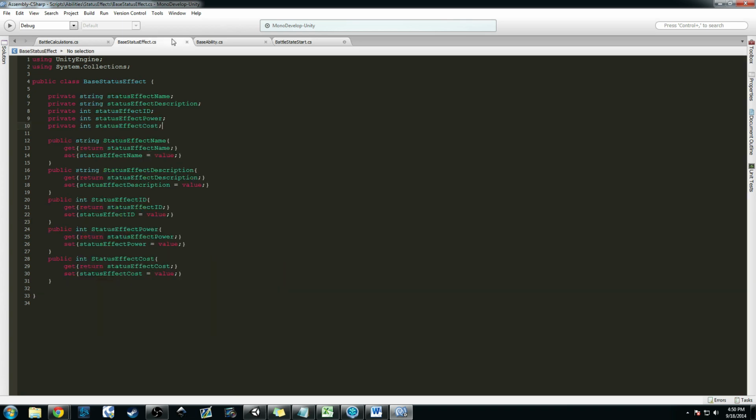So going back to the base status effects script, I'm going to change the name of the status effect cost, and I'm going to label it status effect apply percentage. This is exactly what I was just talking about before, right? I'm going to copy the apply percentage part and replace the cost. So now we have our base status effects set up.